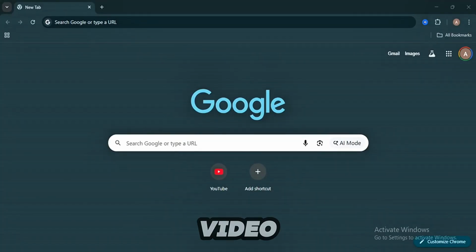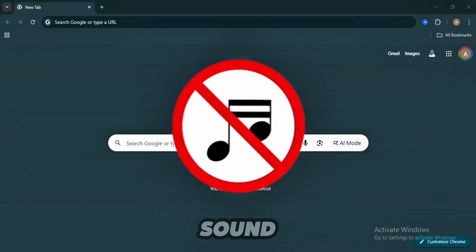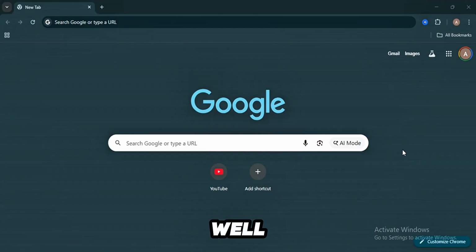Ever tried watching a video on Chrome and suddenly no sound? It's frustrating, right? Well, I've got you covered. Let's get that sound working again in just a few easy steps.